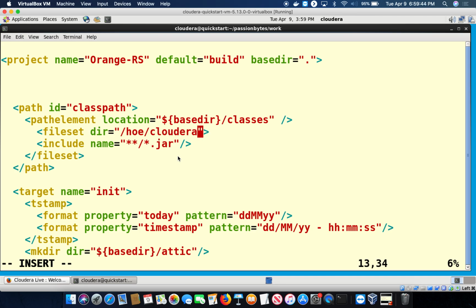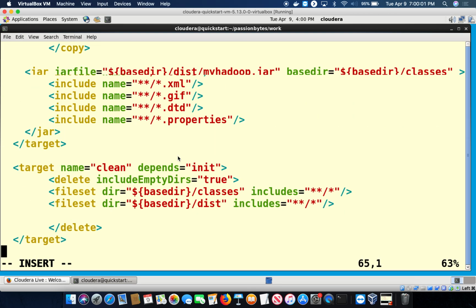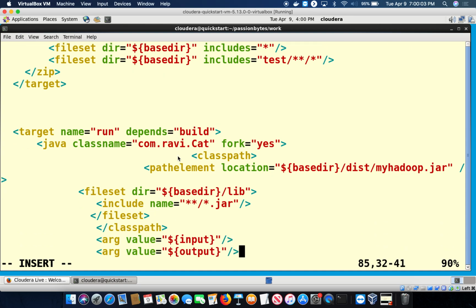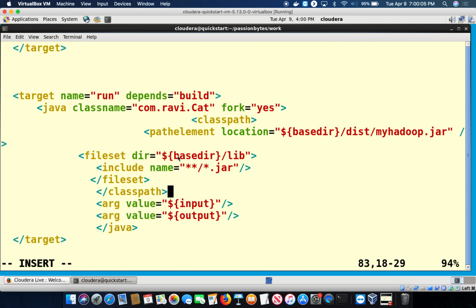And what do I need to write? /home/Cloudera, that is the home directory, Cloudera, slash, what is the name of the directory? MapReduce lib is the name of the directory. Okay. Below also there is a place where it is referred. I am going to delete that because we don't need that particular thing.